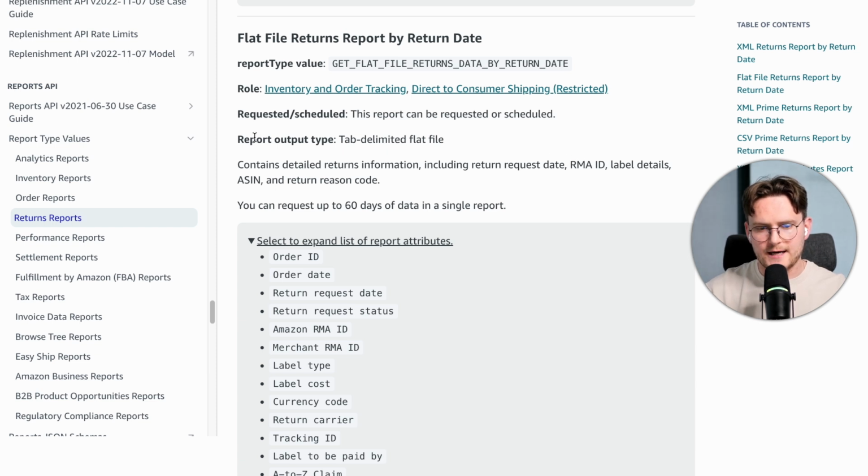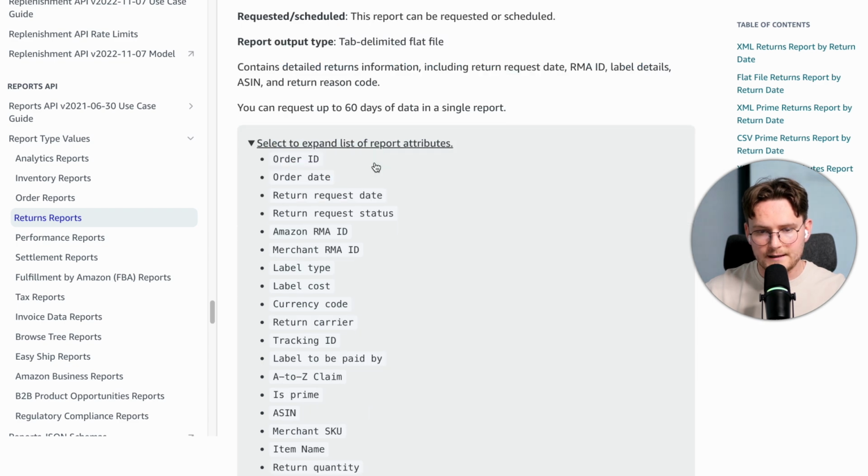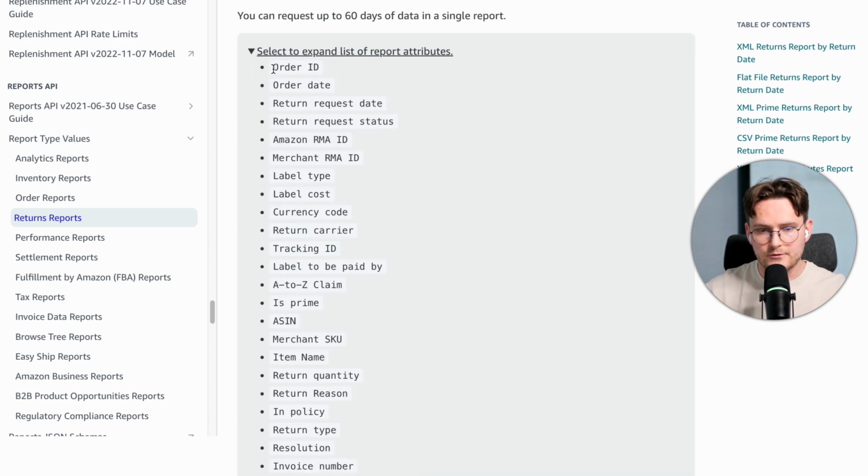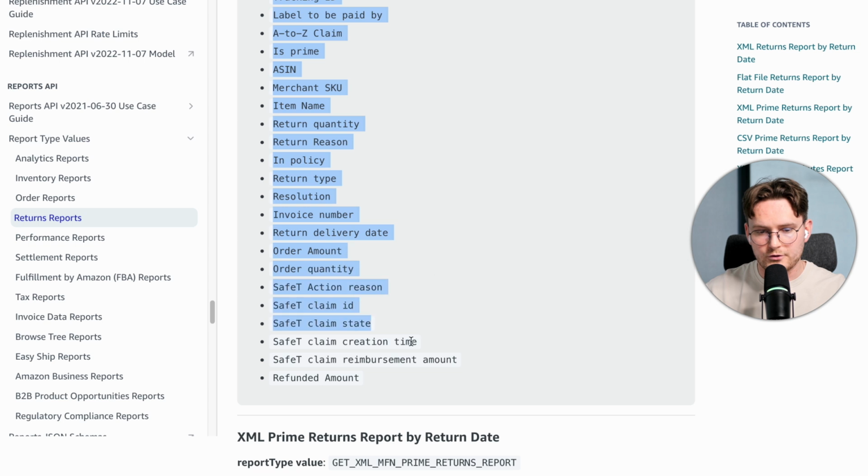So here we get the report output type. So that's tab delimited flat file. I would say it's not really handy when it comes to getting this file as you need to format it. And here it contains detailed returns information, including return request date, RMA ID, label details, ASIN, and return reason code. We have the list of report attributes, so order ID, order date, and much more information.